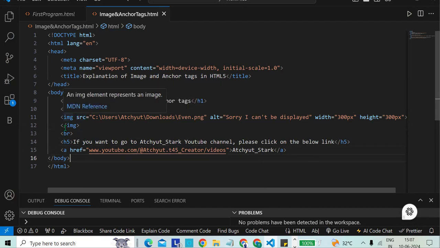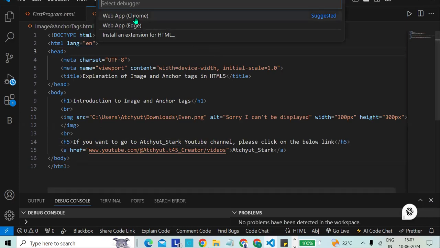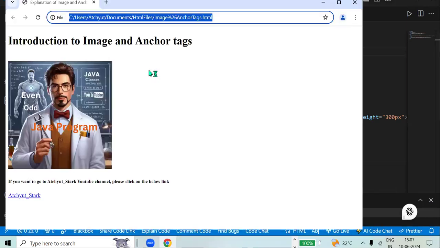So what is the br tag? To get that image on the next line, you have to use the br tag. So I hope you understand. Href is an attribute for the anchor tag. So now I will execute this program. Just click on F5 and click on Google Chrome.